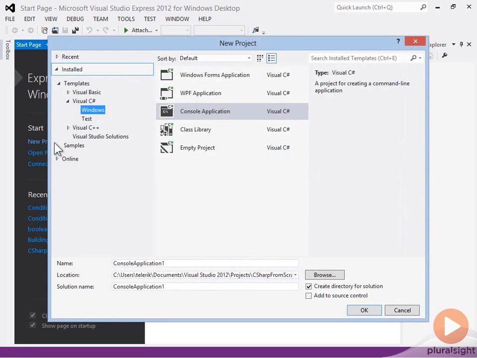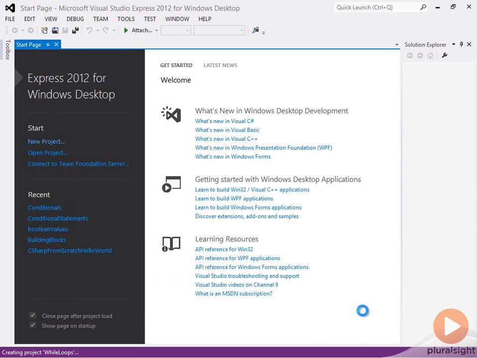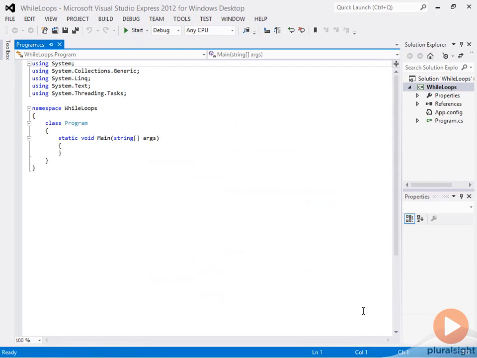While loops allow you to do some work while a condition is true. That condition can be any Boolean value. Let's take a simple example.